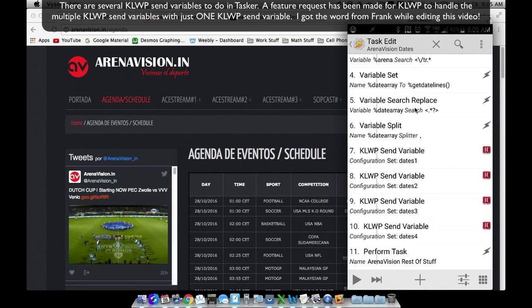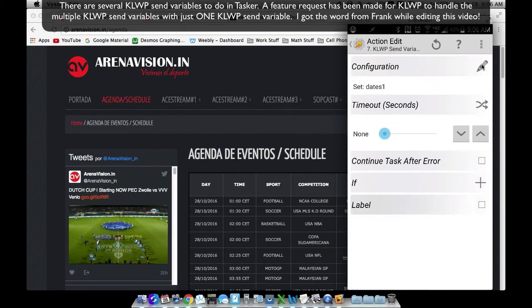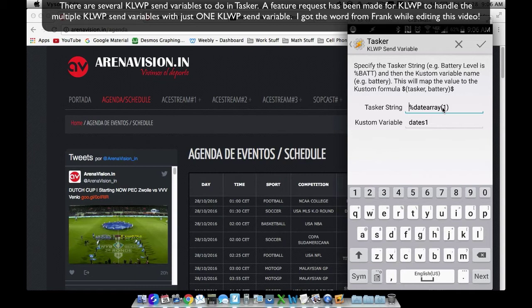Instead of us sending the entire array over to KLWP, we're going to have to send over, and this is where I need some help, maybe there's a faster way to do this, however many of these things you want to create. I've messed around with it. Notice dates 1, dates 2, dates 3, dates 4. That's going to be each individual element in the array that I called date array. So if I click on one of these, I'm going to send it over to KLWP, and I want to send over that first date. That's going to be this one here. And then I call this one dates 1.